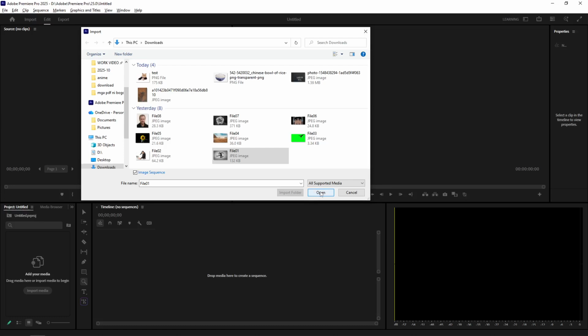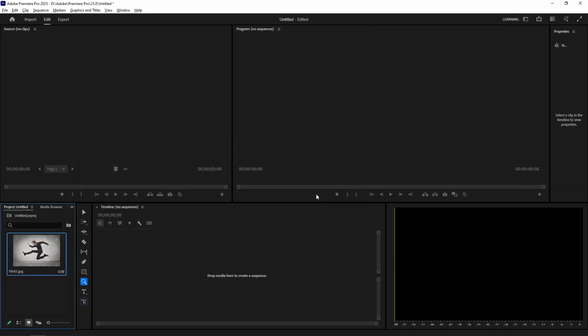Once you've done this, click Open or Import. Premiere will bring in your series of images as a single video-style clip, and you'll be able to find it within your project panel, ready for use. Now, to get this onto your timeline, simply drag that newly created clip into your sequence area at the bottom.